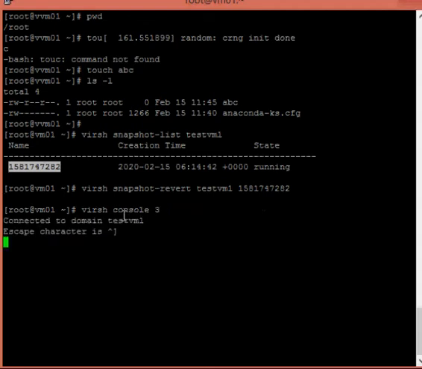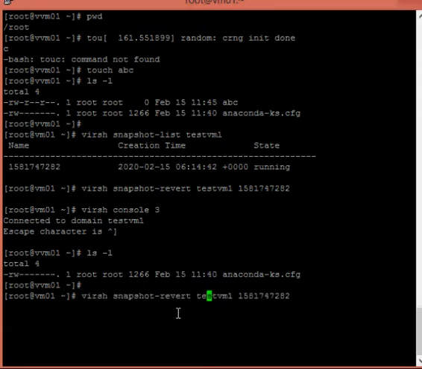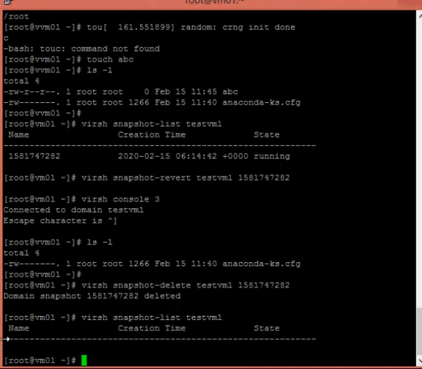Let's log into the console. You can see that the file doesn't exist. Okay, the ABC file doesn't exist. Let's come out of this machine and we will delete the snapshot also, because unnecessarily it will take space. Let's check whether any snapshot exists or not. Okay, there is no snapshot.